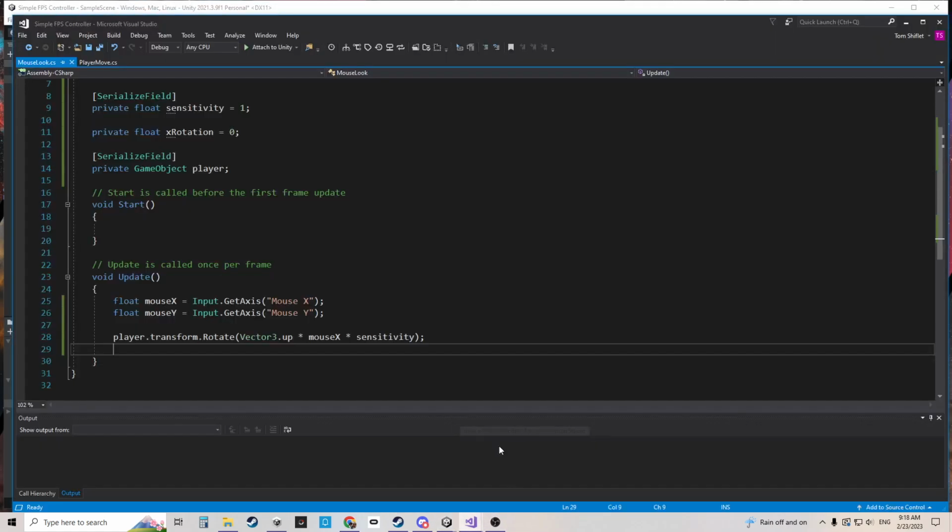So let's jump back over. Now let's handle the up and down. And so the up and down we're going to handle slightly differently because we're going to keep track of it in this X rotation variable here, and then just assign that rotation to the X axis. And so we're going to say X rotation minus equals our mouse Y times our sensitivity.